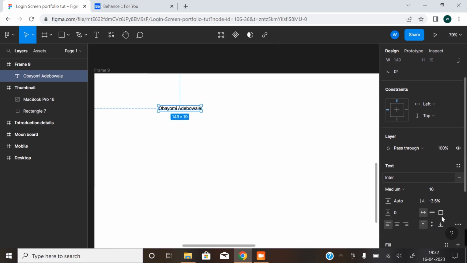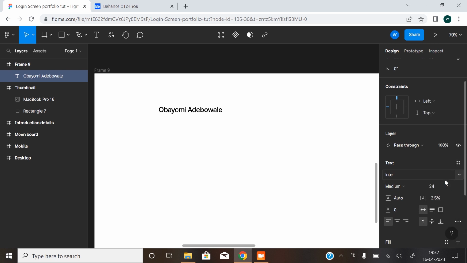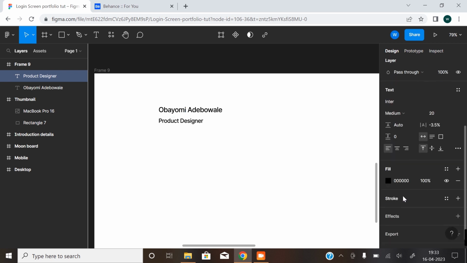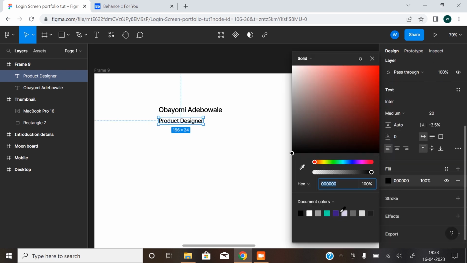I'm just going to change the font size to, let's try 24, and then I'm going to add a tag to it. So let's write designer. You can use designer, or you can use the specific designer, either UI designer or product designer. I'm going to be reducing this font size. Let's try something like 20, and let's change the fill to this gray. Yeah, let's use this gray.